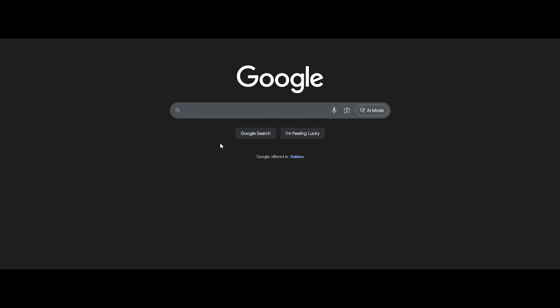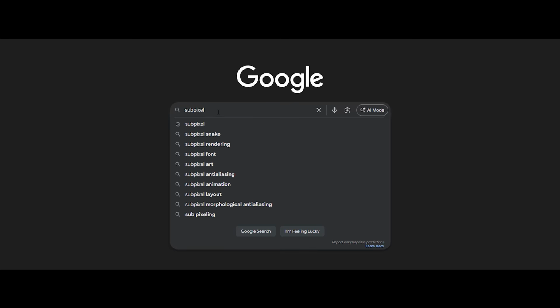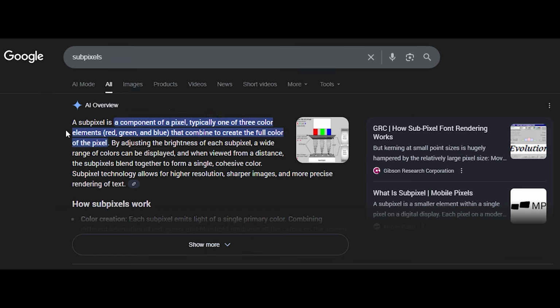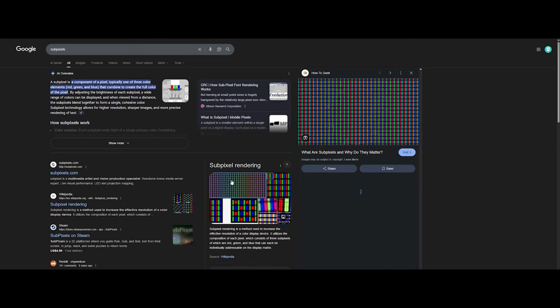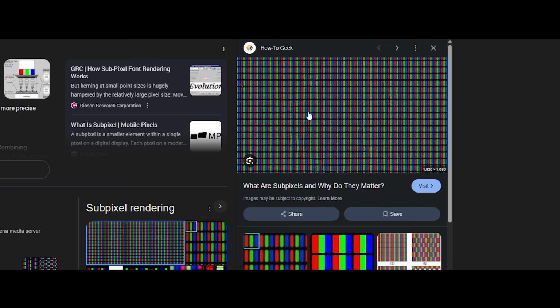Alright, let's ask the big brains over at Google. What the hell is a subpixel anyway? Well, according to the internet, a subpixel is a component of a pixel, typically a red, green or blue light element used in displays like smartphones and monitors to create a wider range of colors. Let's hop into Photoshop and recreate that subpixel texture ourselves.